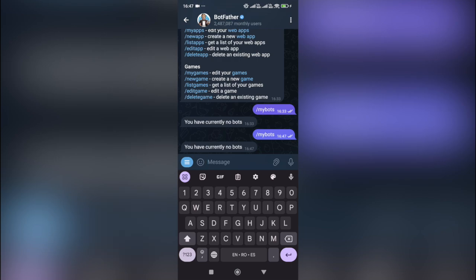In my case, I don't have any bots right now, but if you have one or multiple bots, you'll see the list right here. So after that, you can simply tap on the bot that you want to delete and select the delete bot button in order to delete your bot permanently.